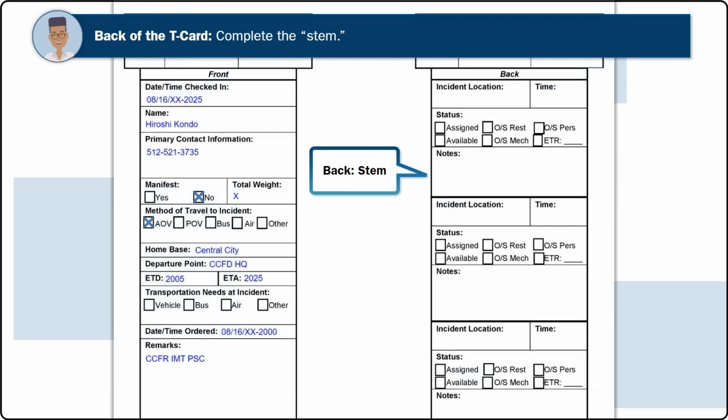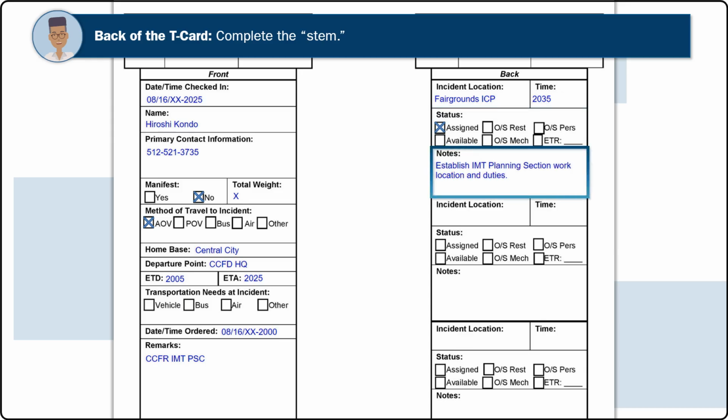Now let's move to the stem on the back of the card. Enter the location of the individual at the incident and the time they arrived at that location using the 24-hour clock. Then record their status. Refer to the form's instructions to determine that appropriate status. Next, add notes related to the individual's status. The back of this form has multiple fields for incident location, time, status, and notes, so we can track each change in status. We work our way down the form as the individual moves from place to place.